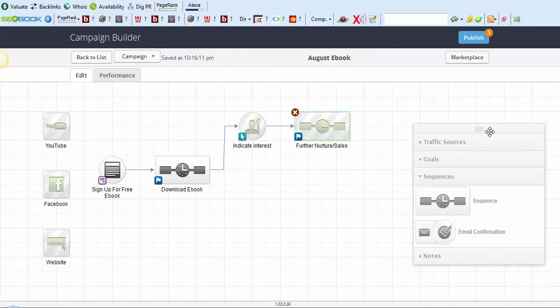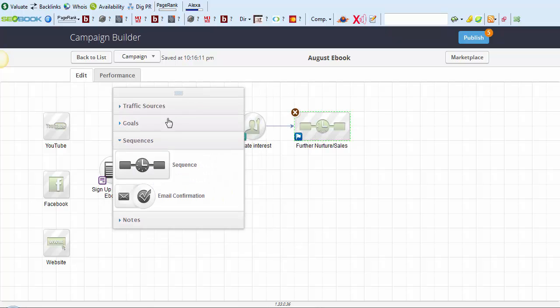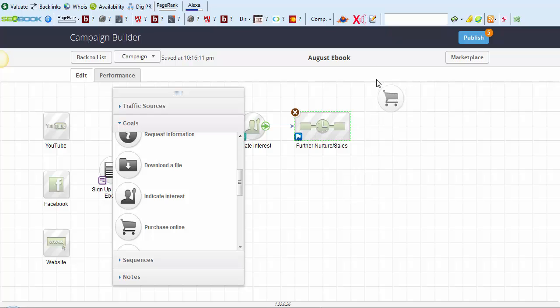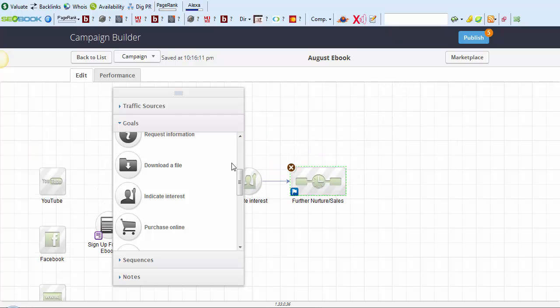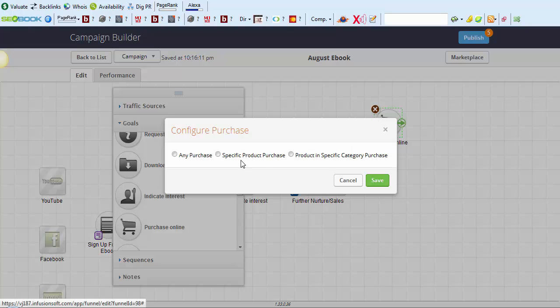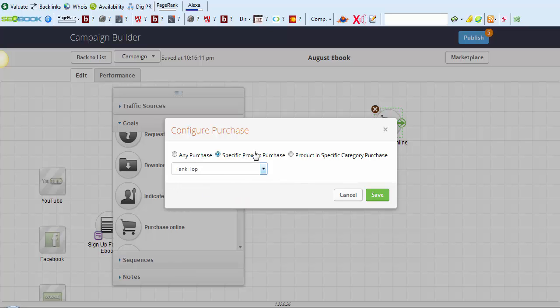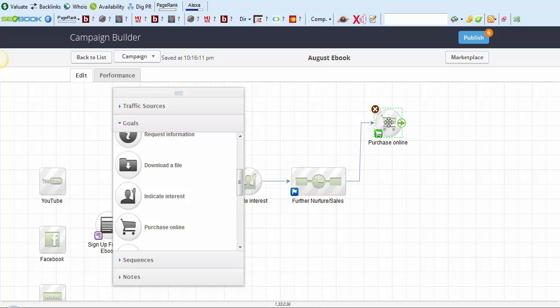So now we got that further nurture and sales. Now what do we want to track? Well, I want to track who I turn into a customer. So let's drag the purchased online here. Okay. Put this up. So what Infusionsoft does, if you have the e-commerce portion, it can automatically track who purchased a product. Okay. Let's double click that. Let's say specific product. They bought my tank top. That's the product I was promoting. They purchased it. As soon as they purchase it, I want them to go up here.